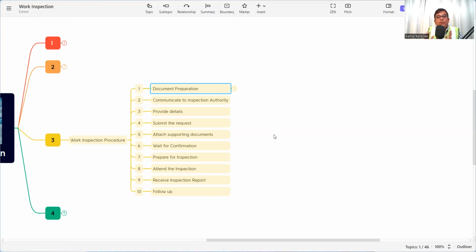Then submit the request to the authorities, saying that at this time we need to check this work with this type of inspection. Then attach supporting documents: whatever documents we have mentioned, all of them need to be attached with the work inspection. Then wait for confirmation. After submitting, they will confirm that they will come at the time you mentioned in the work inspection, or maybe at some other mutually agreed time. They will confirm that they will inspect the work at this time.